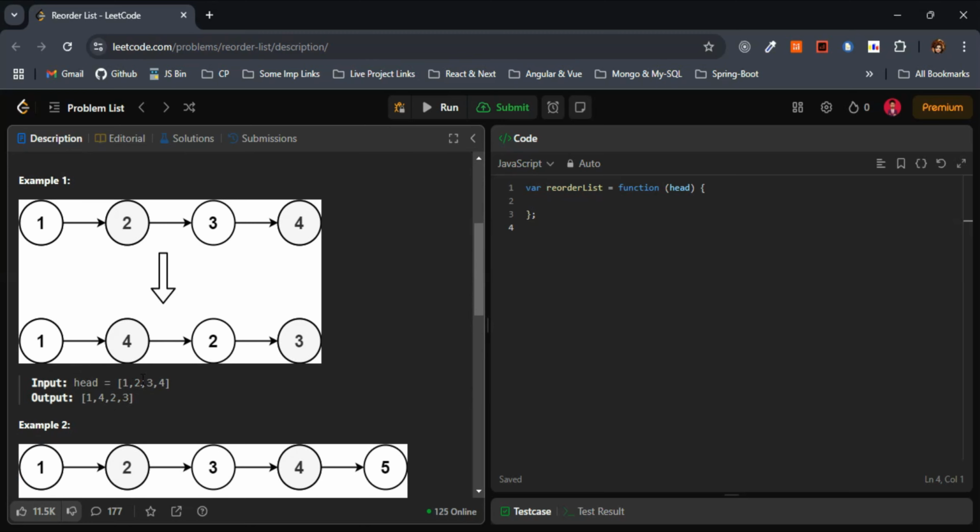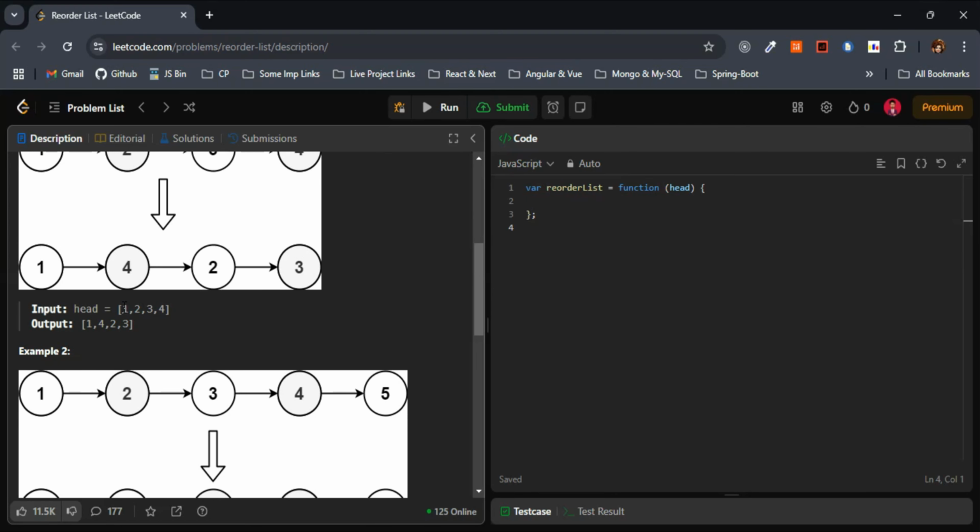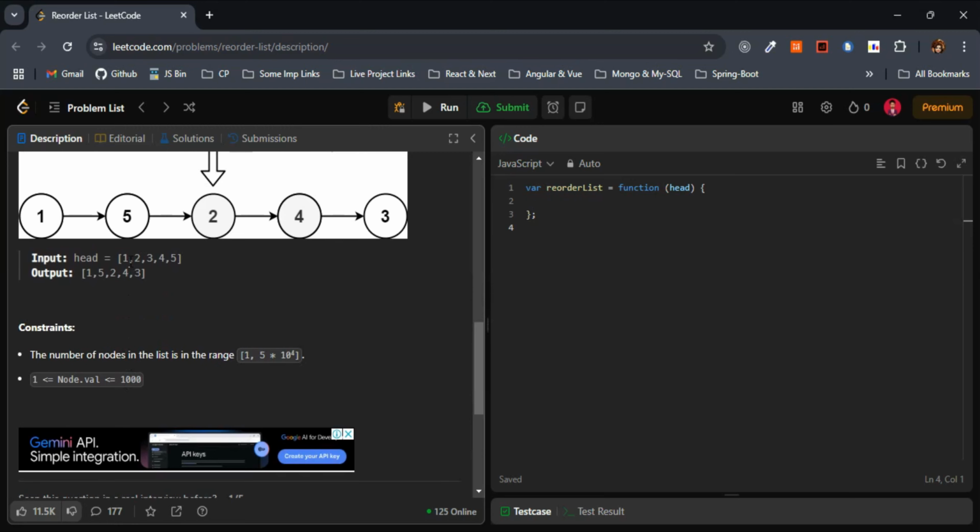The process moves in this way. Here you can clearly see it has to be 1, 4, 2, 3, and that is the output we need to get. Here also, 1, 2, 3, 4, 5 they have given. First element, last element: 1, 5. Second element, last but one element: 2, 4. And finally this one. We don't have another number for this, so it will be a single number. 1, 5, 2, 4, 3 will be the output.